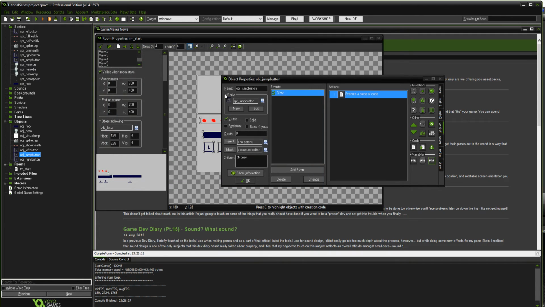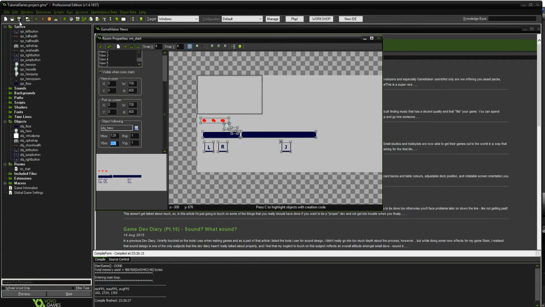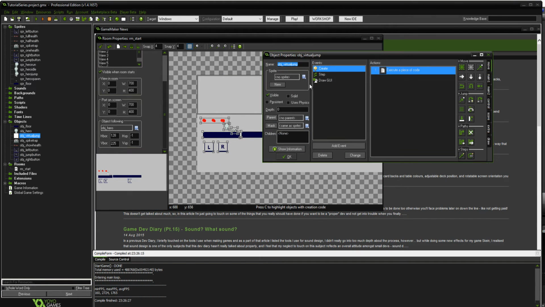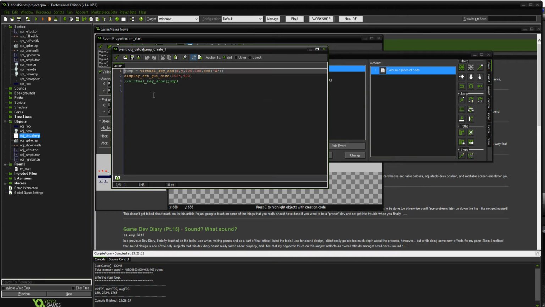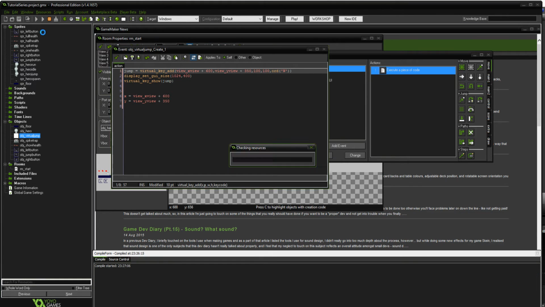So if we copy that, now we want to go into the object virtual key, virtual jump, go into the create event and uncomment this so that we can see exactly where the virtual key is going to be. Now what you want to do is, in the virtual key add, you see where it's got X? Just basically copy these to here so you can see them, and then copy that bit, paste that in, copy that bit. Now it's probably going to be slightly different than the cosmetic one, so let's just play it and see what happens.